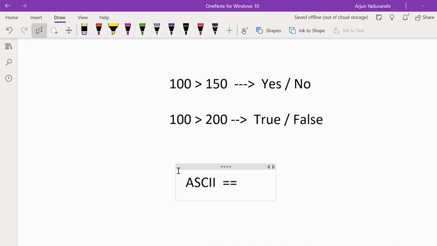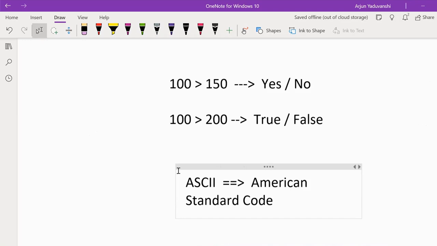Now this ASCII stands for American Standard Code for Information Interchange.